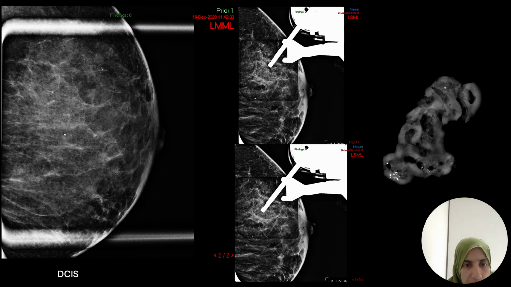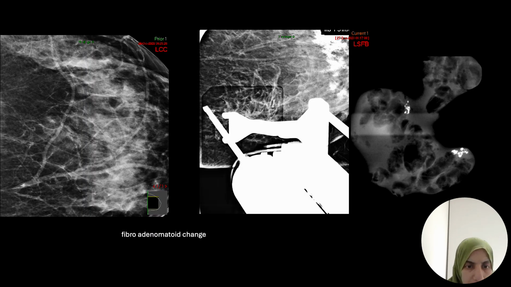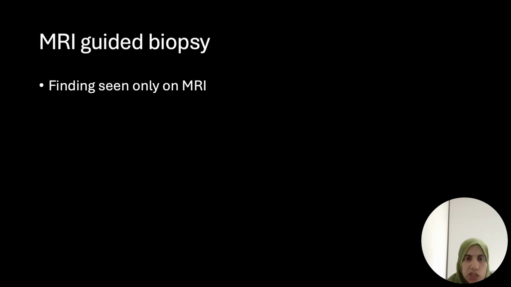And another case here, there are calcifications in this patient. Here you can probably appreciate them. We went for stereo, and the biopsy needle is in the area and the calcifications are there, and this one was DCIS. Another one here, the calcifications are here, and the needle is in the right spot, and the calcification is there, and it was fibroadenomatoid change.